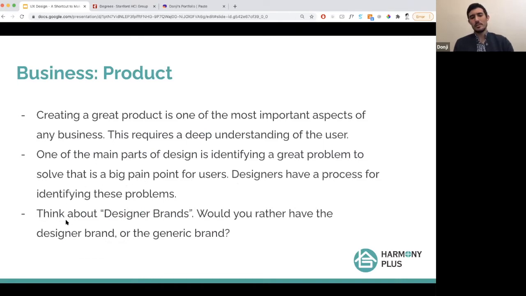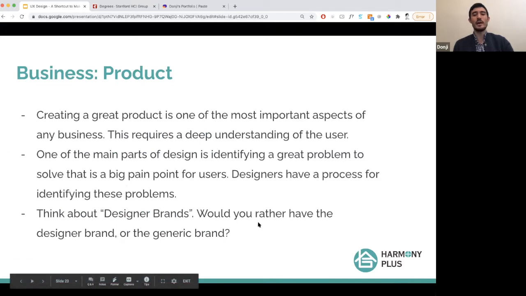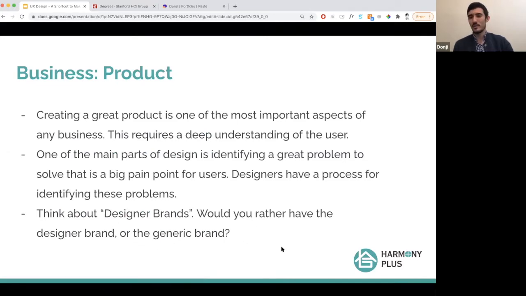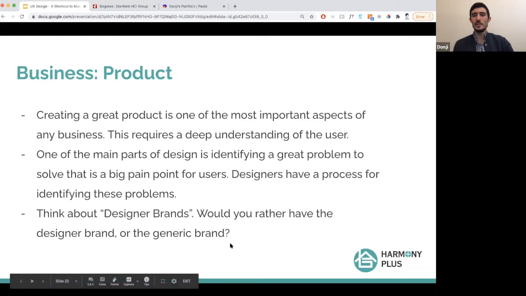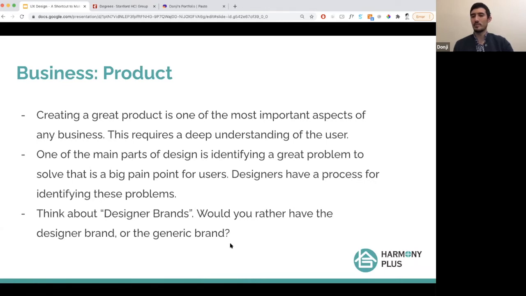And also when it comes to product, think about designer brands. Let's think back to the Louis Vuitton versus the plastic bag. Would you rather have a designer brand or a generic brand? So you can see how much of a difference design makes. People will choose the designer brand and pay twice or 3 times or 4 times, or in the case of the handbag, they will pay literally 100 times as much just to have the designer brand.